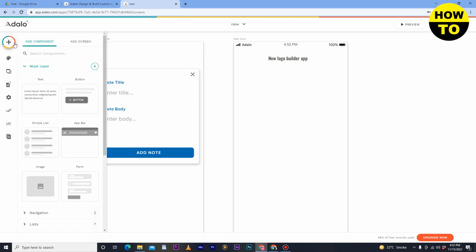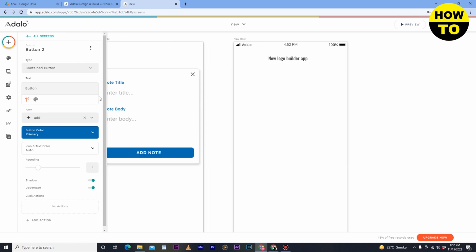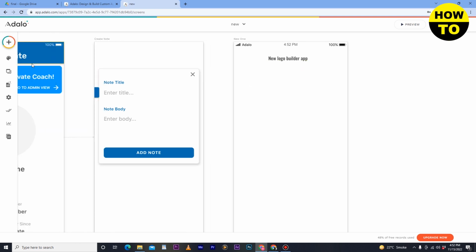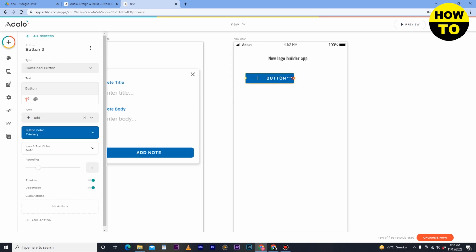Now again click on this plus button and now go to the buttons option, select the button and drag it here. When you click on the button here you can edit the button name. You can also change the color and format if you want to. Here you can see text button, outline button, or what kind of button you want to add here.